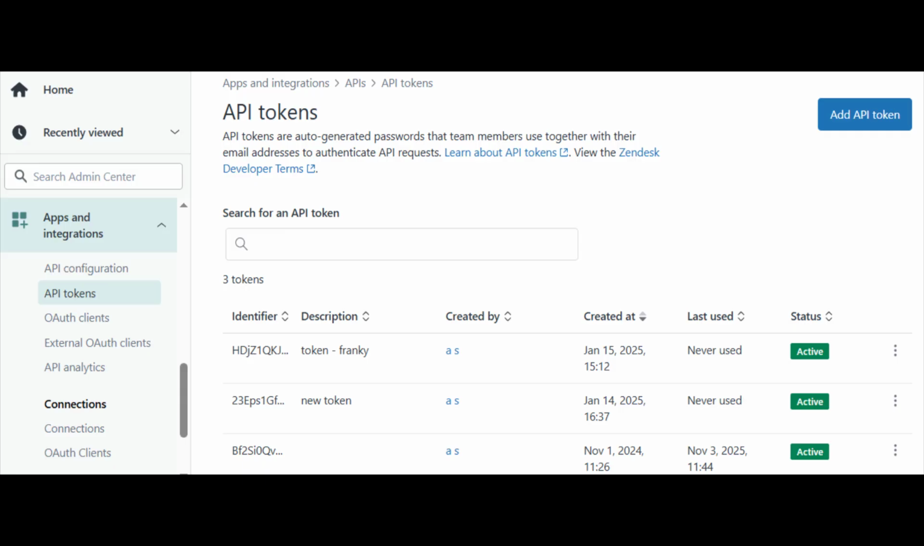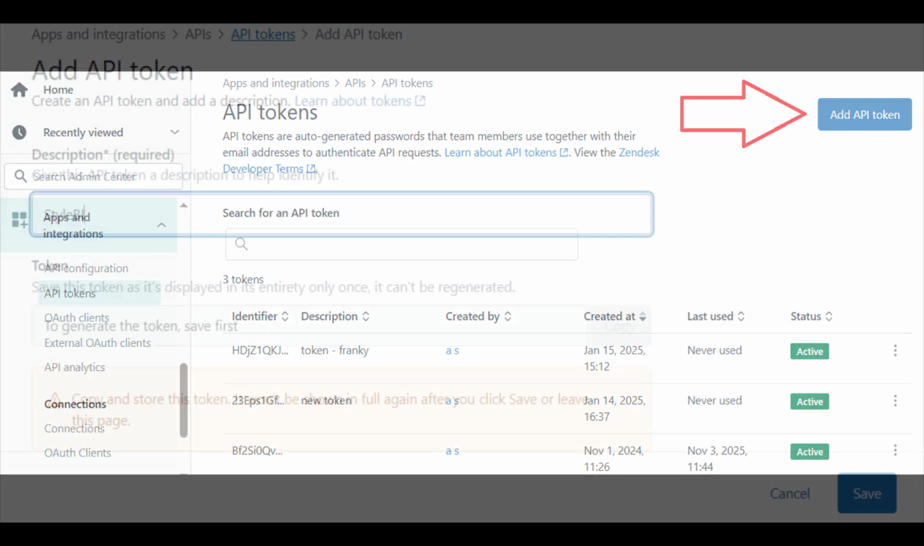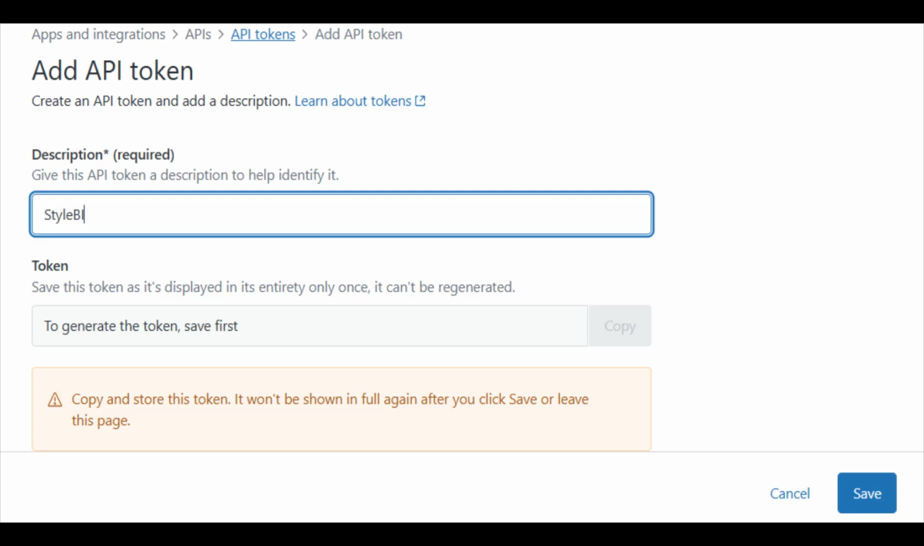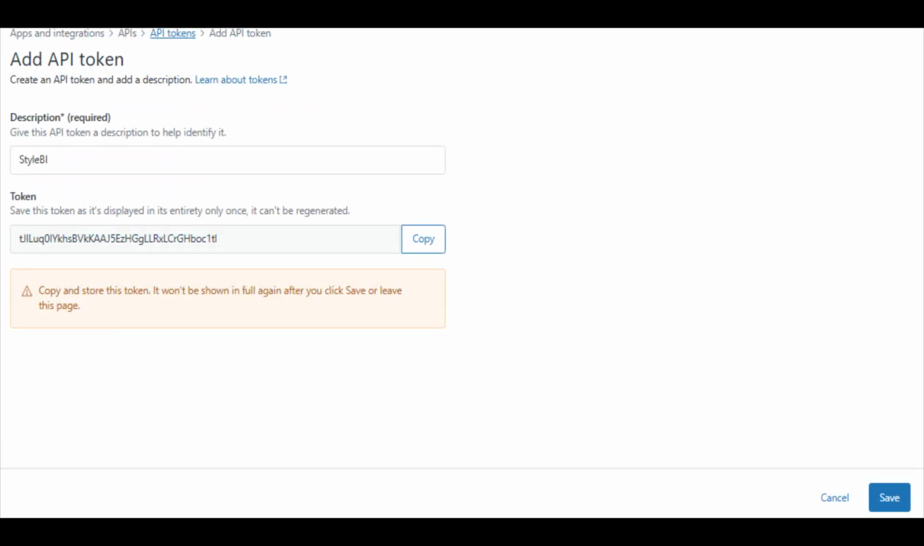To generate a new API token, click the Add API Token button. Give your token a name, then click Save. Clicking Save will generate a new token. After you generate the token, immediately use the Copy button to copy the new token. It's very important that you copy the token before you click Save again, because once you return to the API Tokens page, you will not be able to see or copy the full token again.